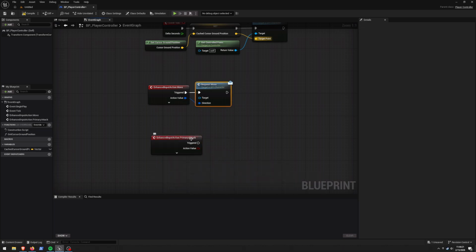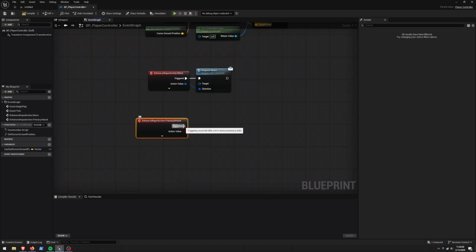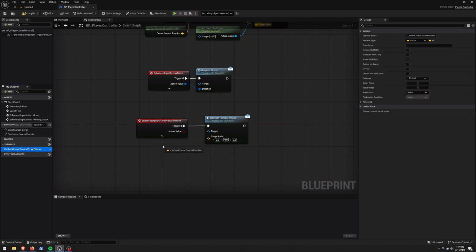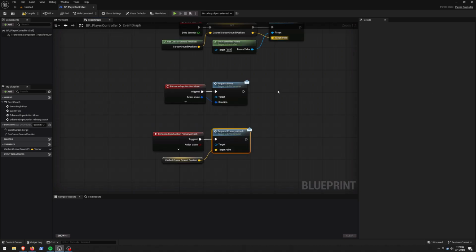I'm going to select the event for the input, and I'm going to pull from the triggered execution pin, search for request primary attack message, and we'll pull in our cursor ground position here, hold control and release to automatically get the getter, plug this in, and simple as that. Well, almost. I'm totally slipping here.